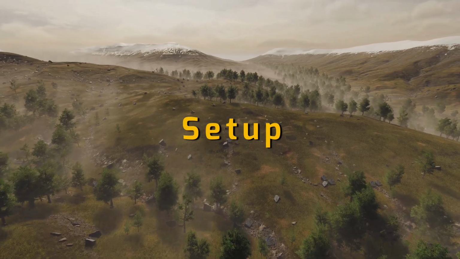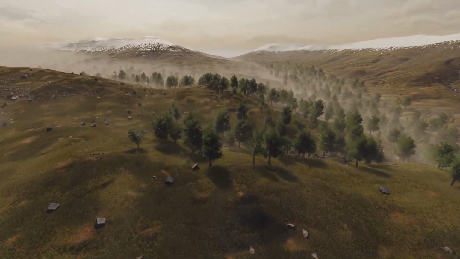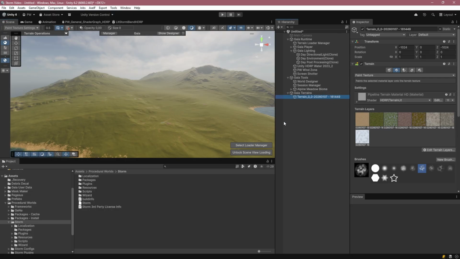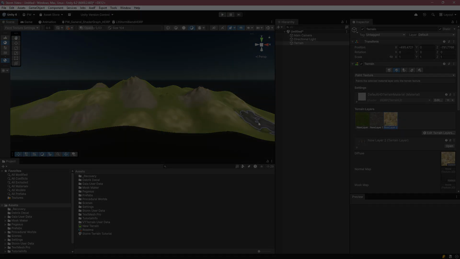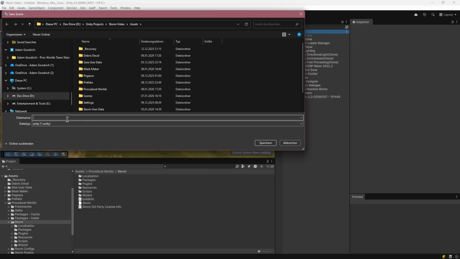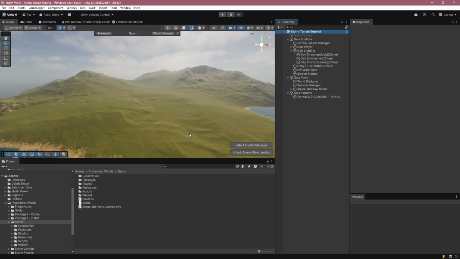In order to produce the same output as shown in the video, you will need the following: an HDRP project running Storm, and a terrain with some textures on it. In this video, we will use a terrain made with Gaia, but any Unity terrain with textures on it will work as well. Before you start, please make sure that you have saved your scene so that it has a unique name that will make it easier to identify the data for this scene later.